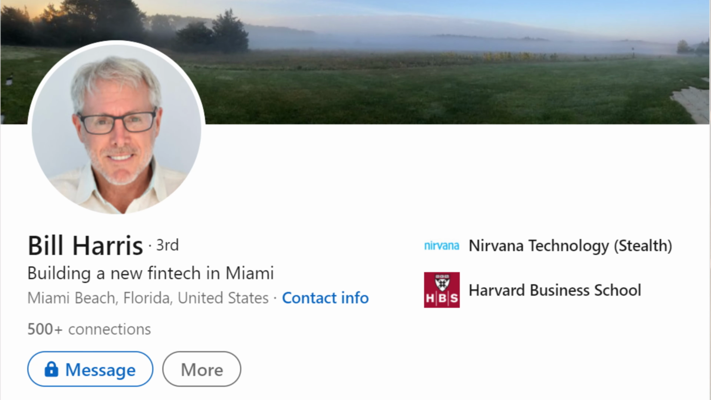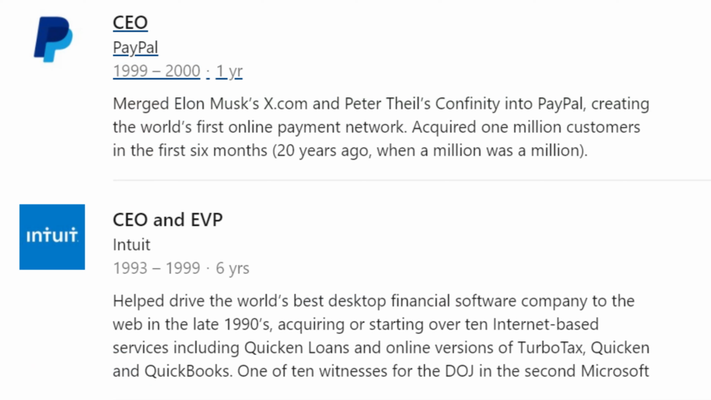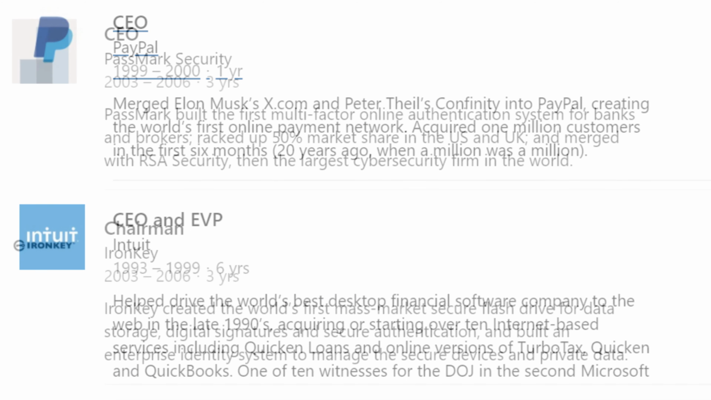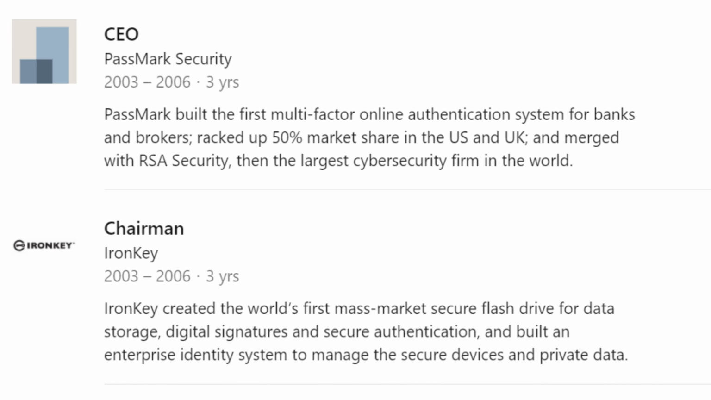The thing that made me comfortable with Personal Capital, one of the major things, is that its co-founder and first CEO, Bill Harris, his background was internet security. You just look at his LinkedIn profile. He was a CEO of Intuit, the CEO of PayPal. He led internet security companies, Ironmark and Passmark Security. So this is something that Personal Capital took seriously from the beginning.